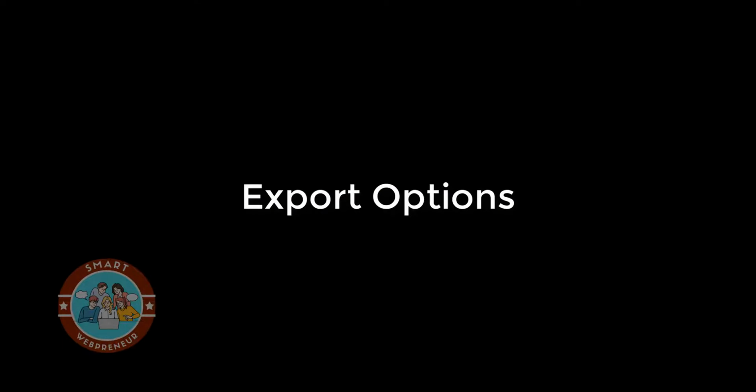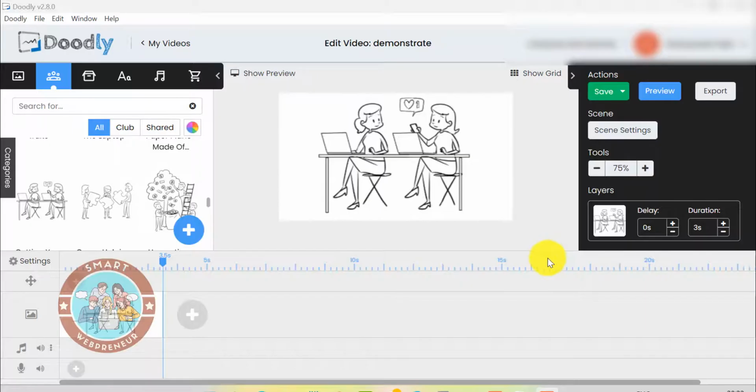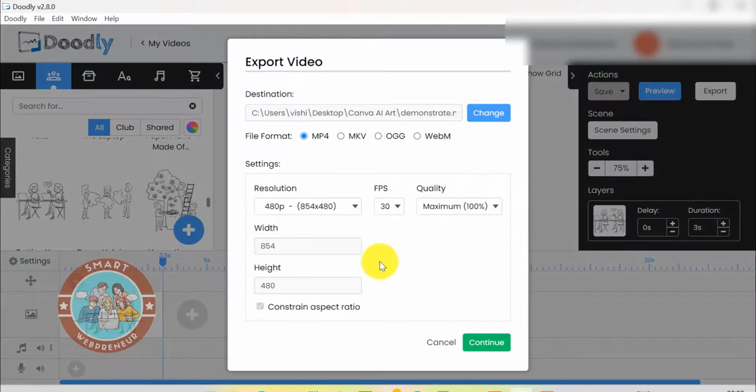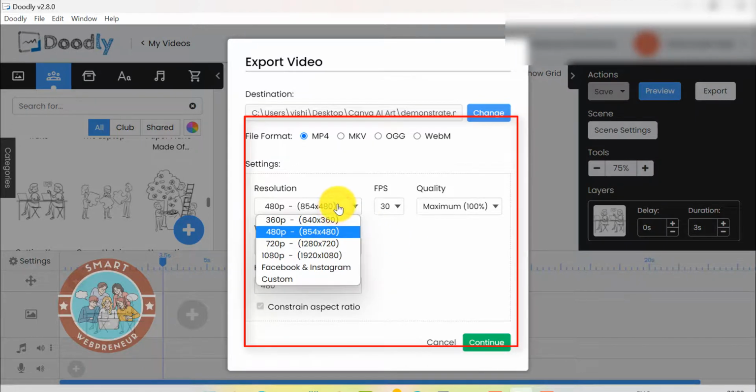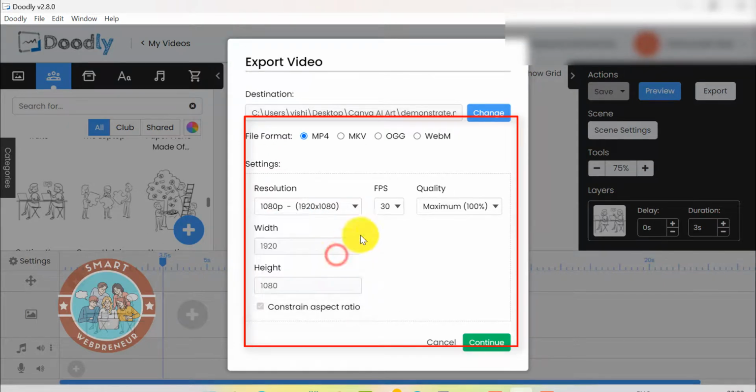Export options. The final factor we want to consider is the export options. Both Vyond and Doodly allow you to render your videos in different formats and resolutions. With Doodly, you can export your videos in different resolutions, including HD and even full HD. You can also create videos for Instagram, Facebook, and other social media formats.